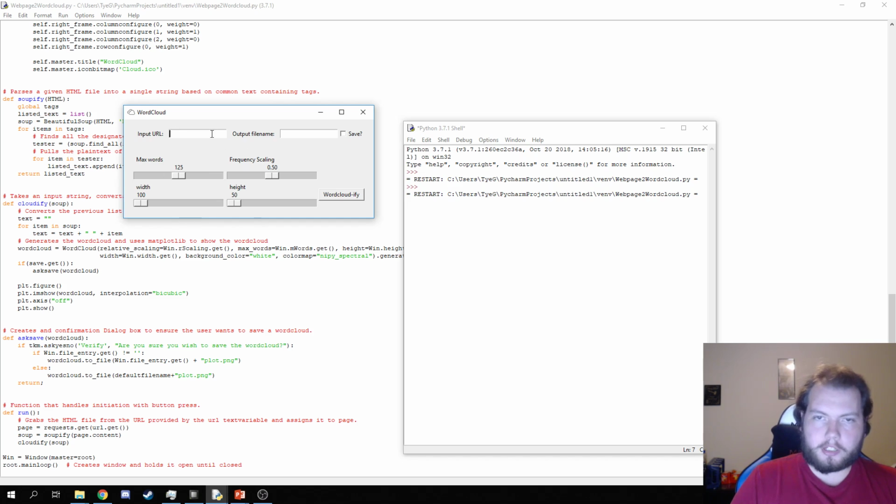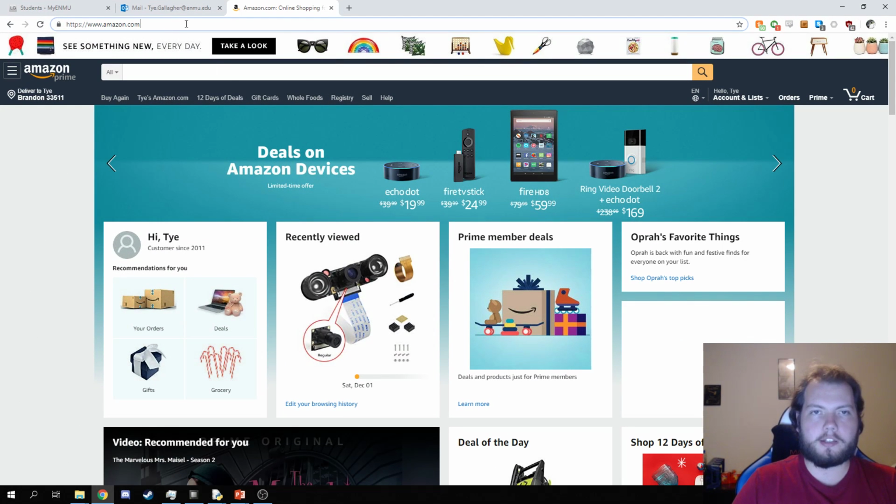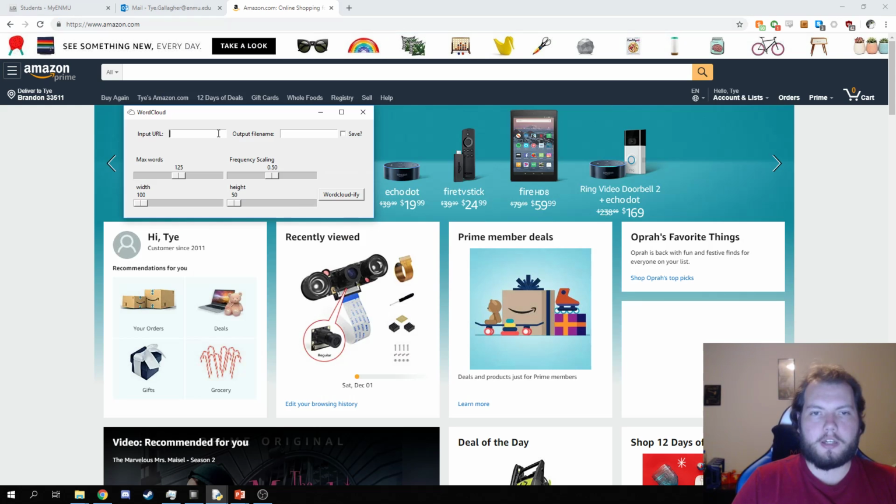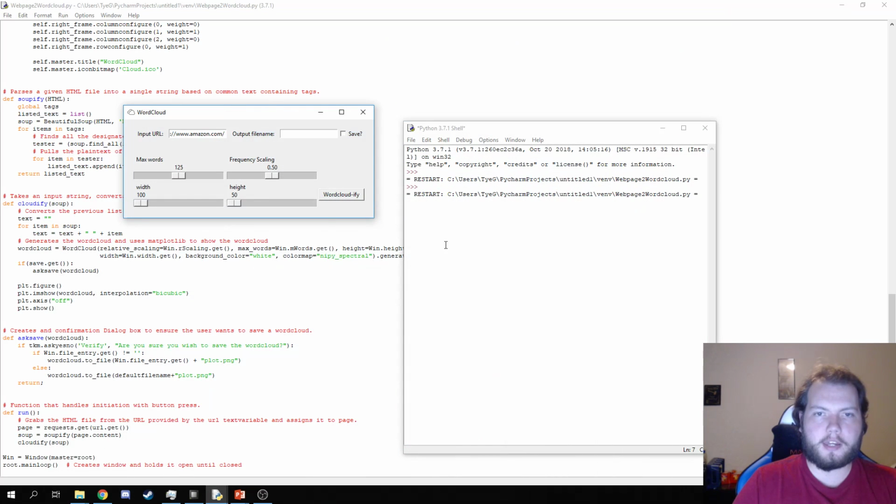So in here we have a couple of different things. We've got the input URL. So let's grab something like Amazon, and we can come back in here and paste that. Then we have a bunch of different options in here. The max words, basically all it does is it changes the number of words that can appear in the word cloud at a maximum. It's not necessarily the number that are going to be there, but it's the very most that it will ever allow in there.